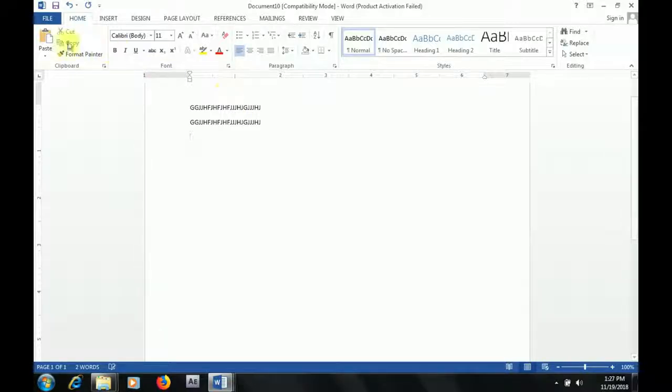Alright, so the next one is cut. Okay, I want to cut a particular part of the text which I have typed. I will quickly do that by clicking on the cut to remove that part which I want to cut off. Okay, so that is how this works.